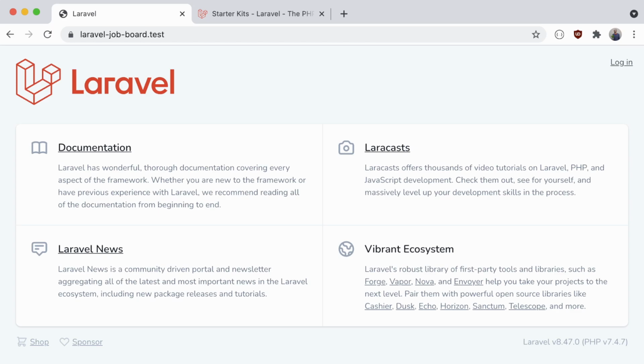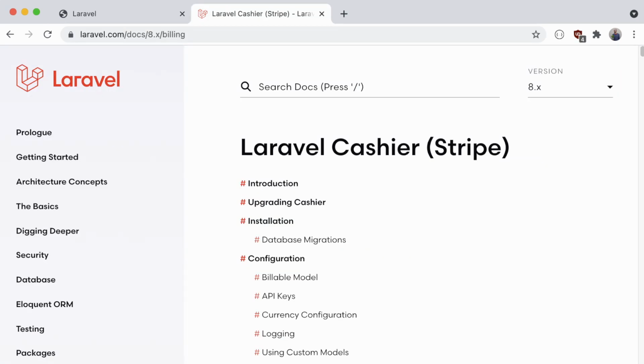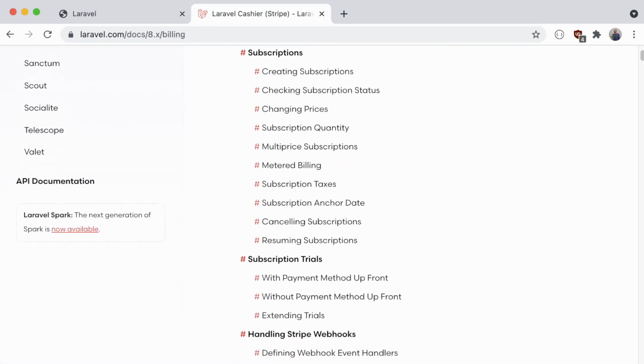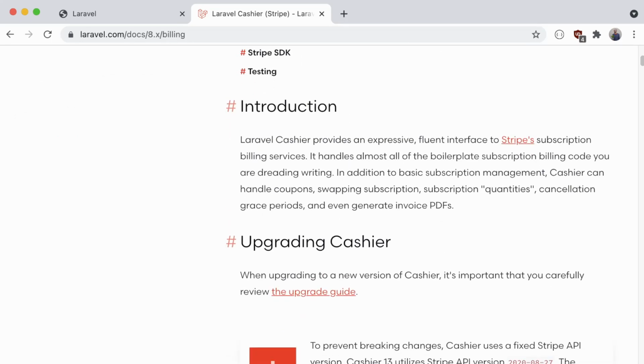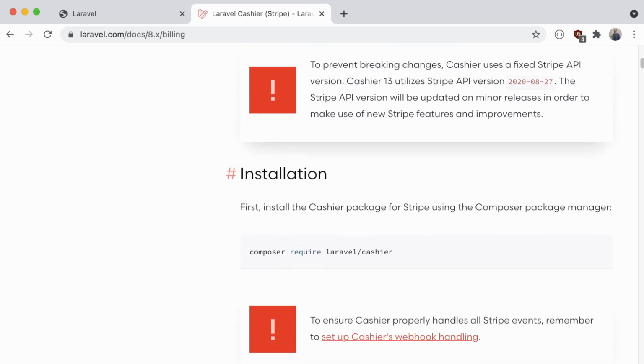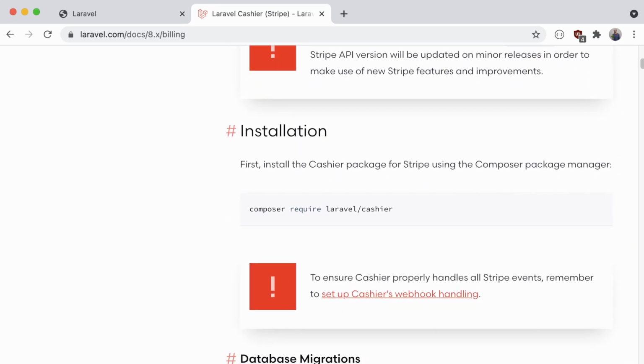Our next package that we need to install is Laravel Cashier, specifically the package that uses Stripe as the payment processor. Heading over to the documentation, Cashier is described as an expressive, fluent interface to Stripe's subscription billing services. Now, while subscriptions are Cashier's main focus, you can still make single charges with it, and in my opinion, it acts as a wonderfully simple wrapper for processing payments with Stripe.